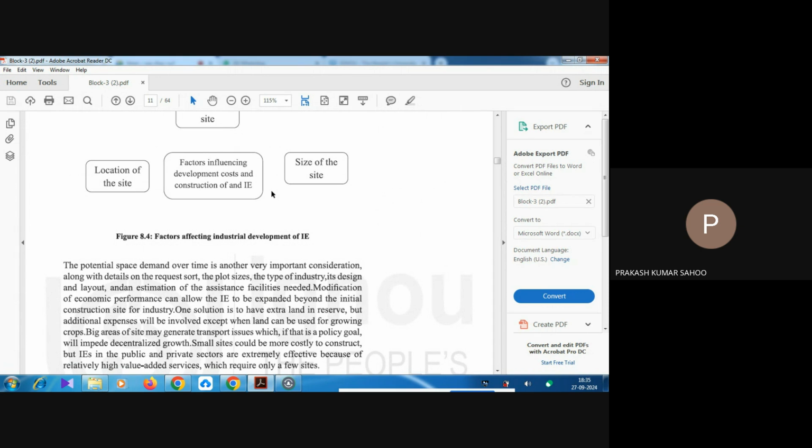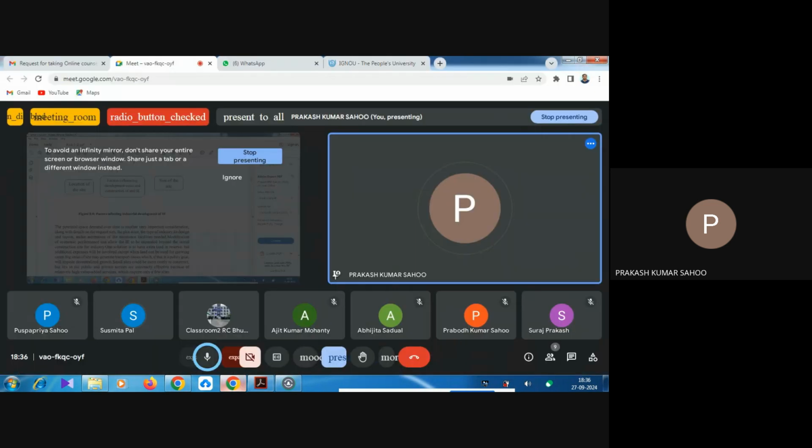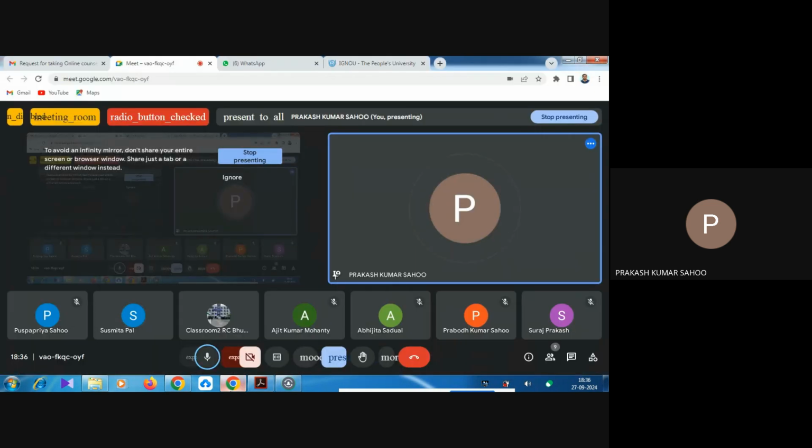So this is just a financial matter: what is our cost and what is our budget for the establishment of that industry, and accordingly we plan. And the size of the site is also an important factor, the magnitude we have, and accordingly we will plan.